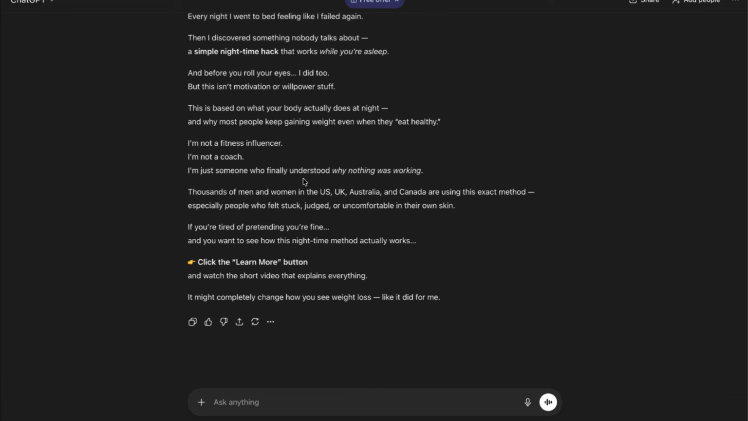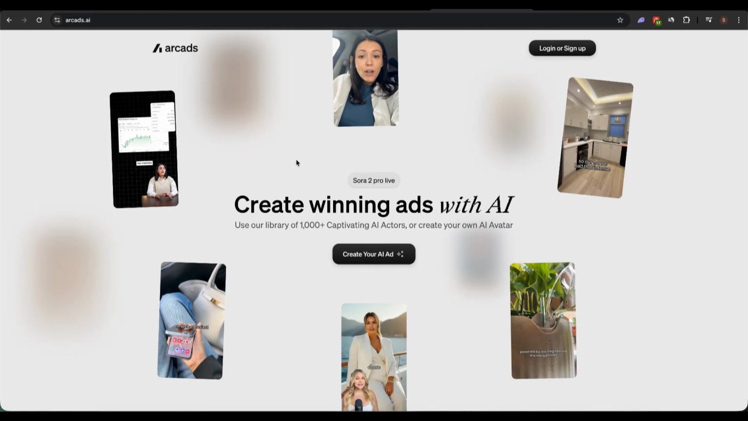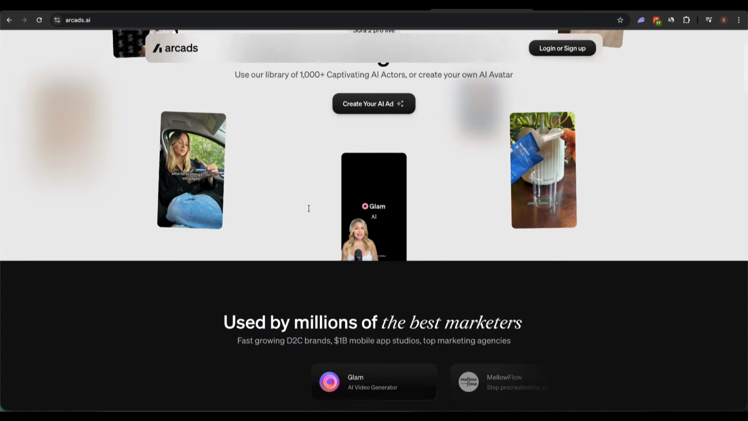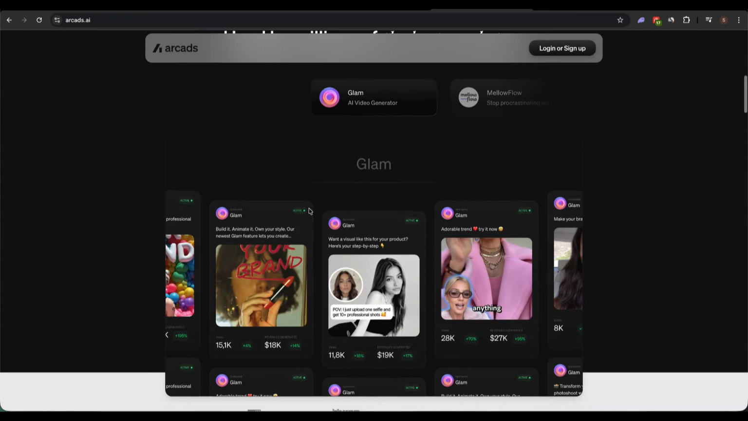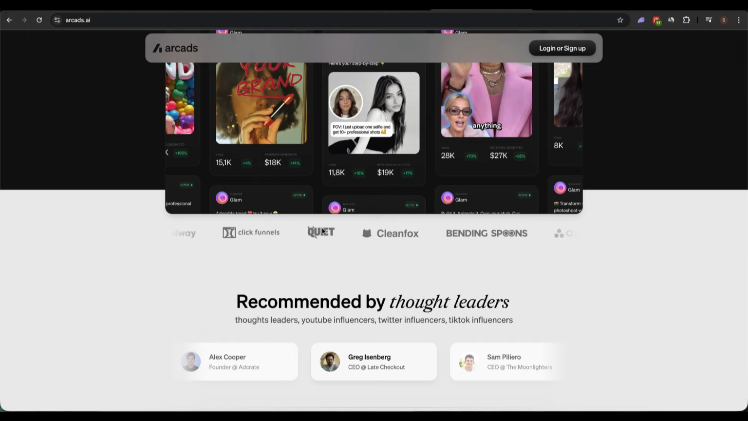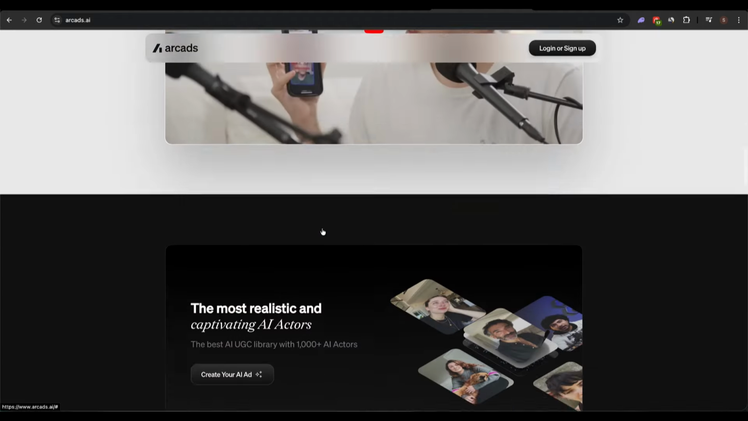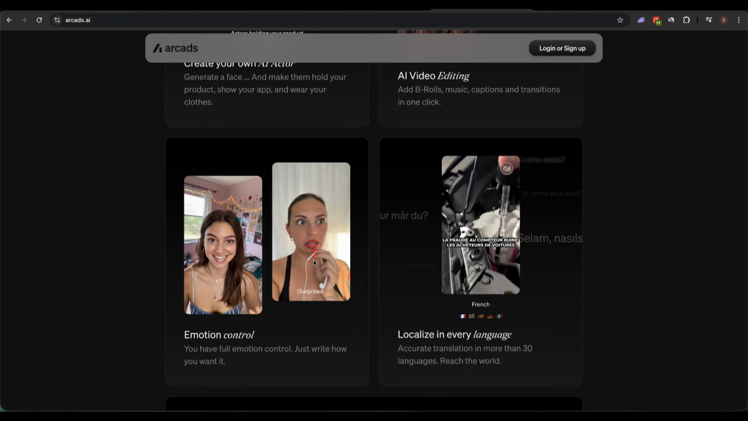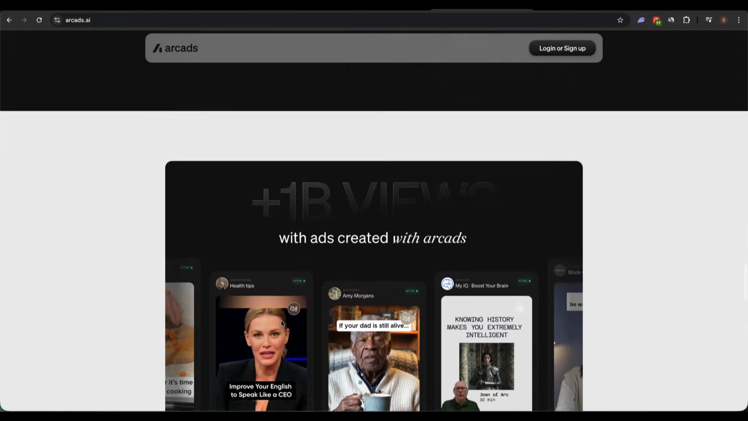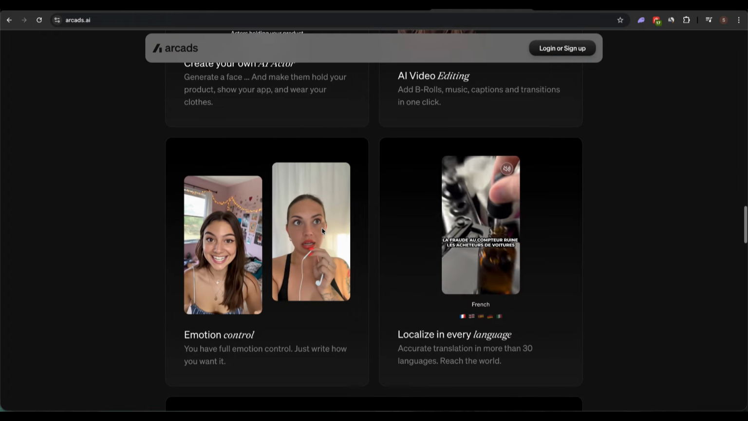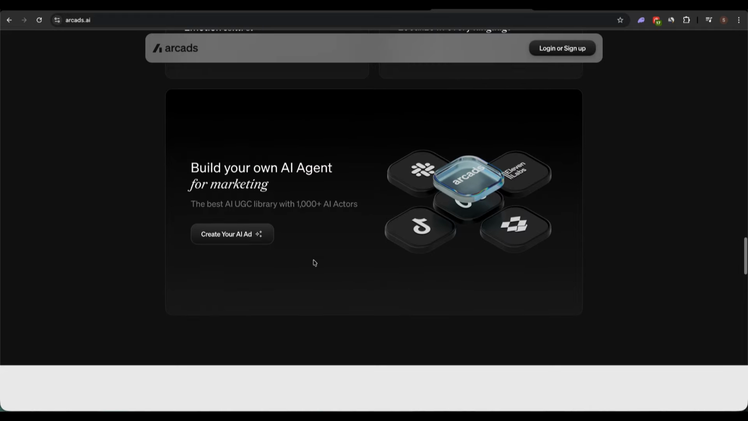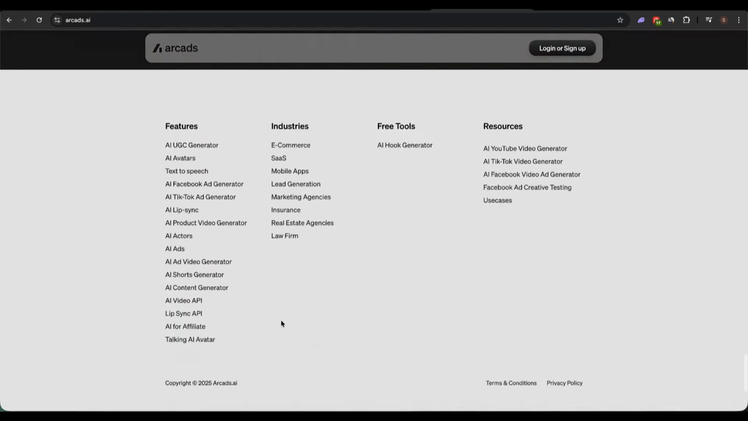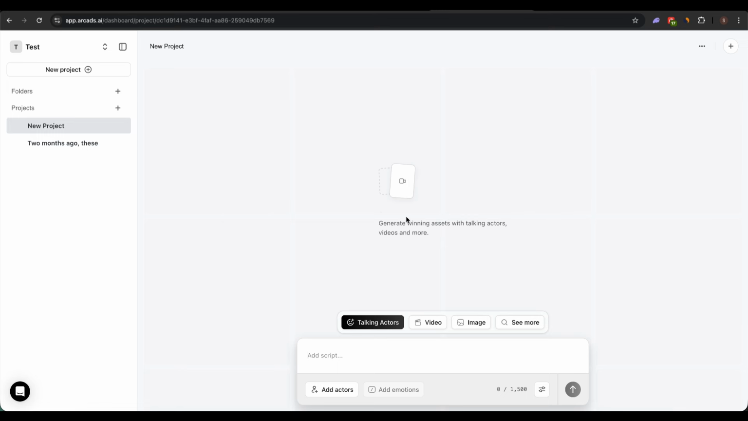To do that, click the third link in the description below, and it'll take you here. ArcAds is an AI tool that lets you create realistic talking videos using avatars without recording yourself. All you need to do is paste the script, choose an avatar, and generate the video. This makes the whole process fast, simple, and beginner-friendly, especially if you don't want to be on camera. So make sure to create an account, and once you're inside, this is what you're going to see.